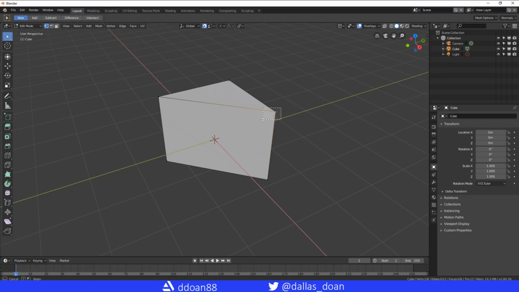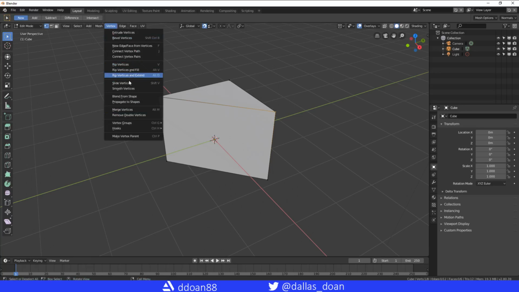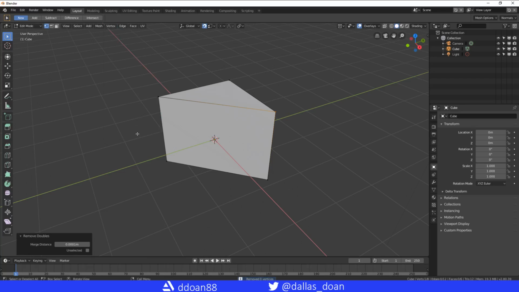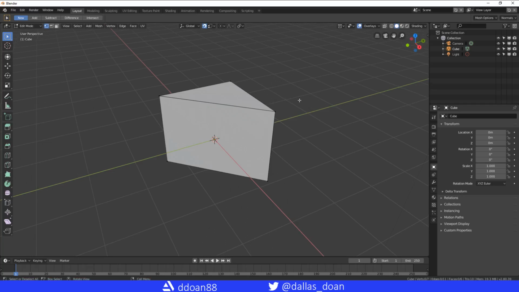Sorry, let's go back to the selection tool, go to vertices, remove double vertices, right? Still hasn't done anything. But if you go unselected, okay, it says at the bottom here, removed one vertice. So now that's kind of confusing.